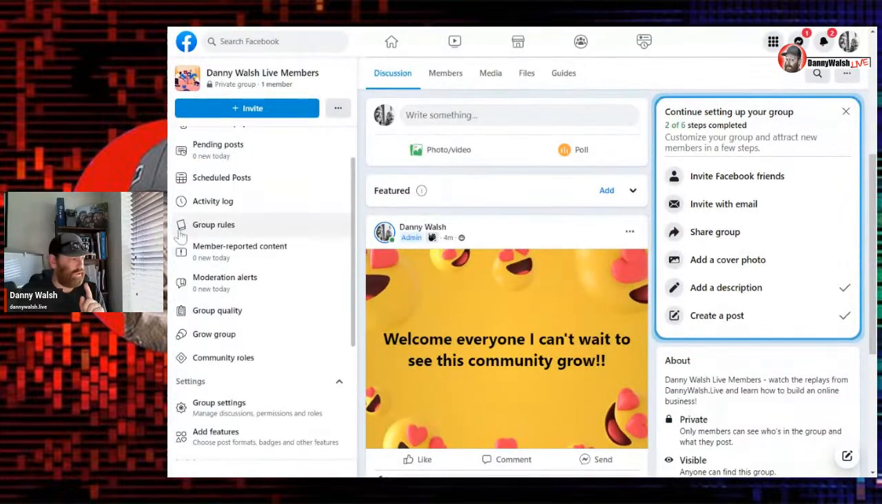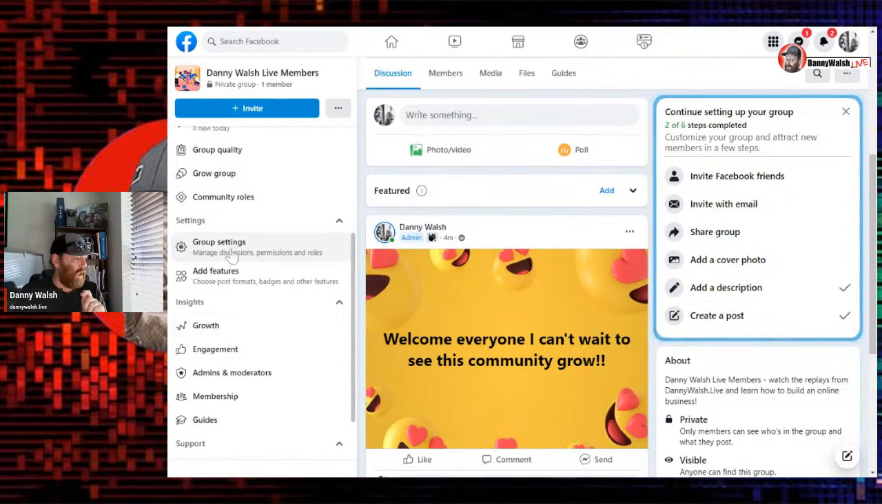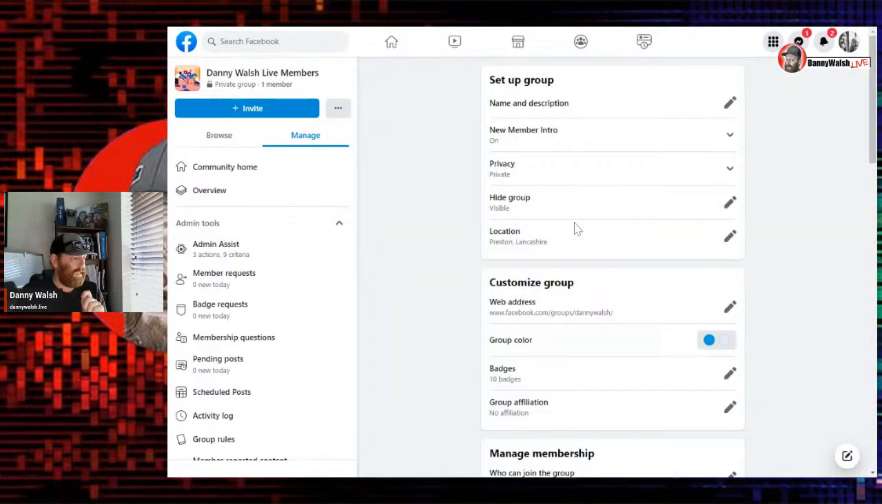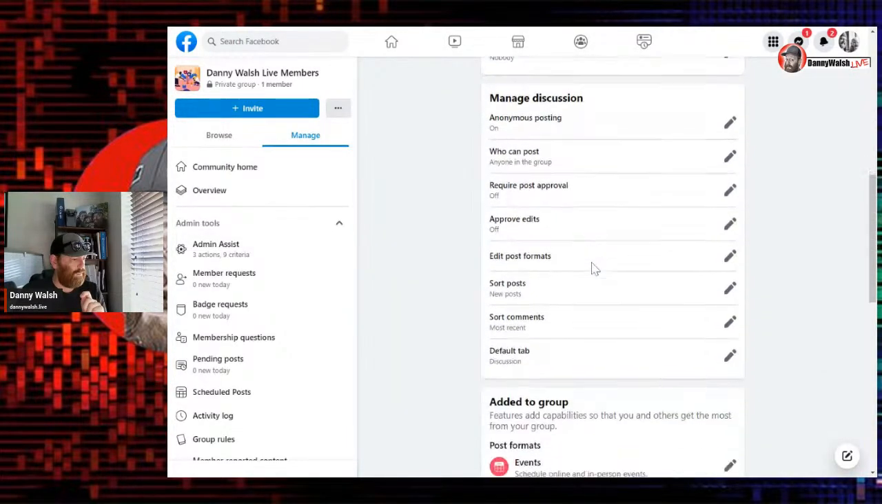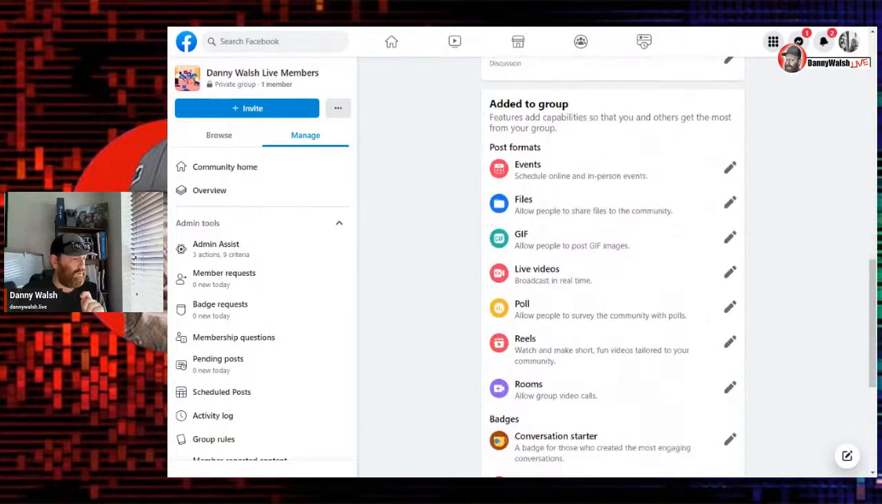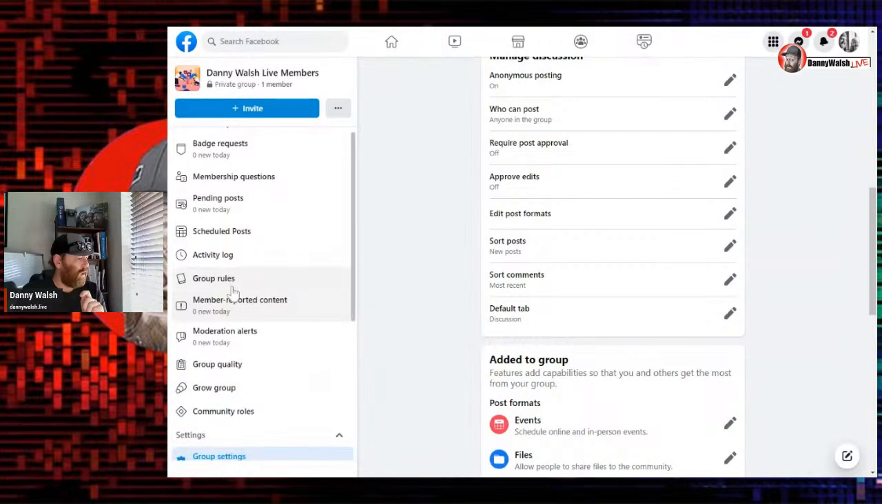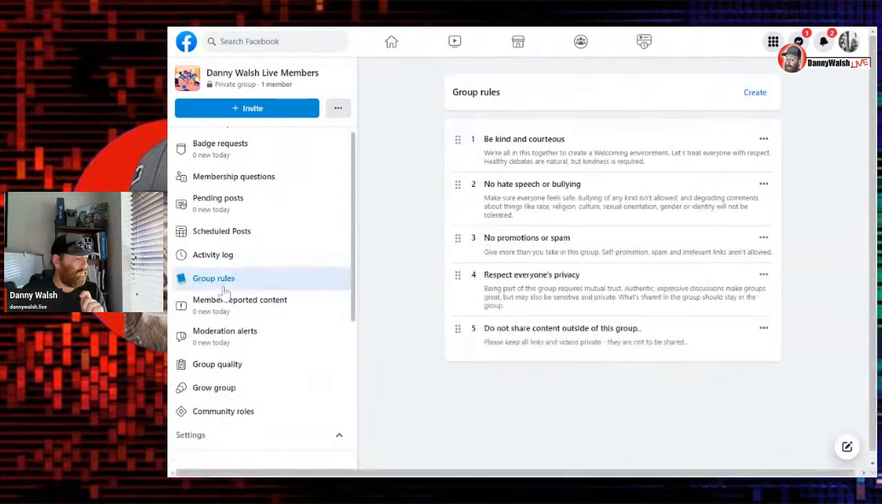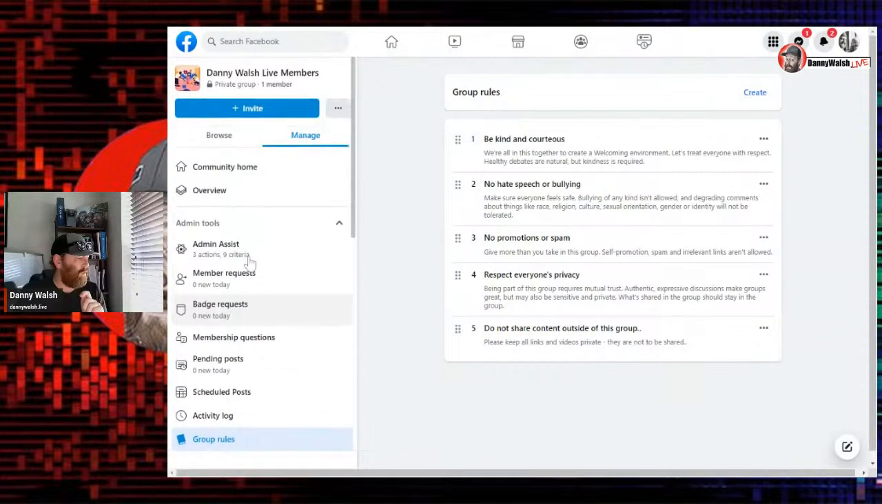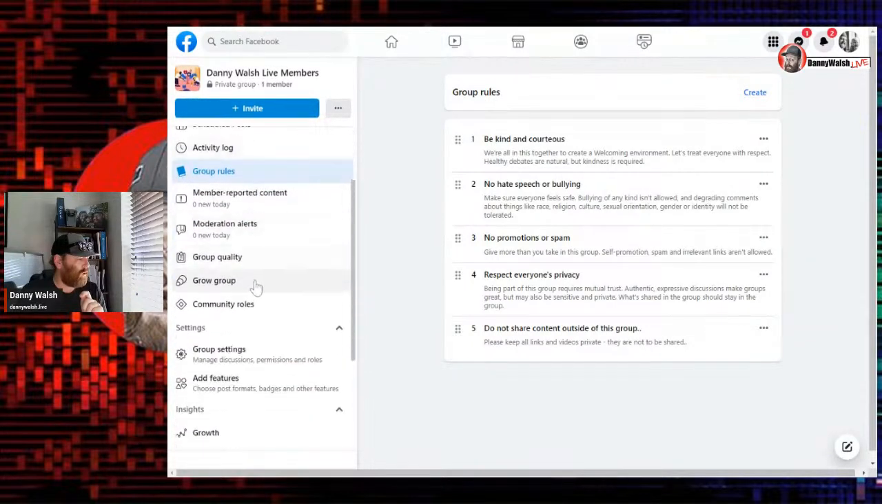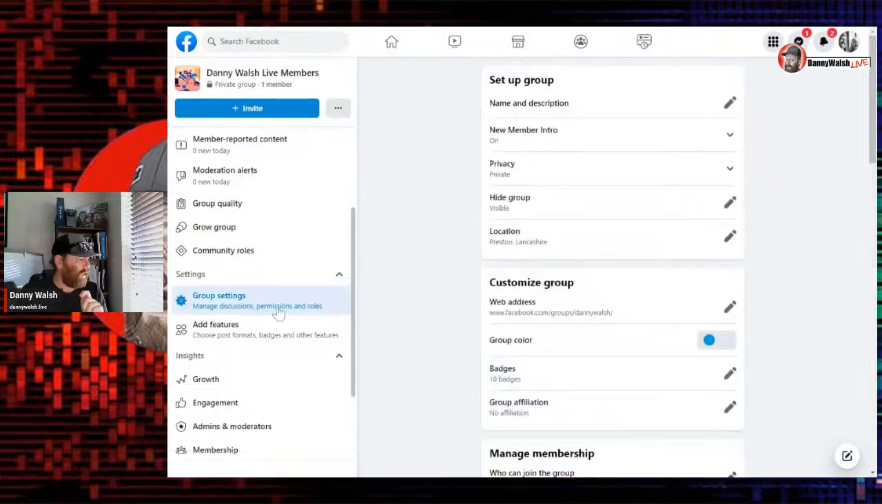I want to share that. Go back into your group settings, and make sure that you have some questions set. Where have they moved those questions to? Group settings.